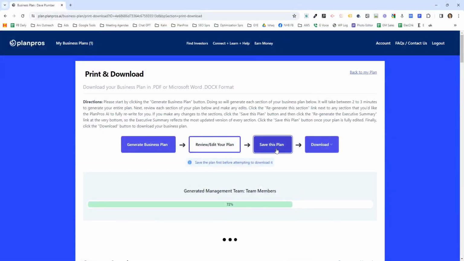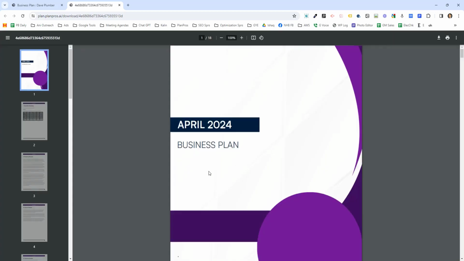So I just want to make sure that before you leave this page, you save your plan. And then you choose to download however you want to download your plan, Word or PDF, etc. And that does depend on the type of plan that you have, whether you have a professional plan, etc. And here it generated my business plan for me.